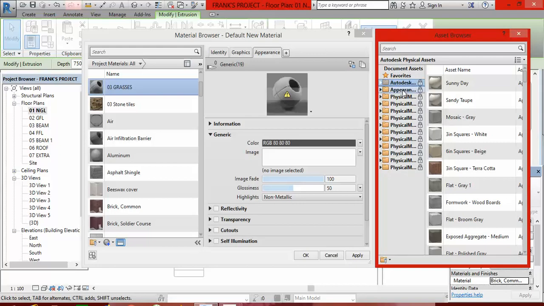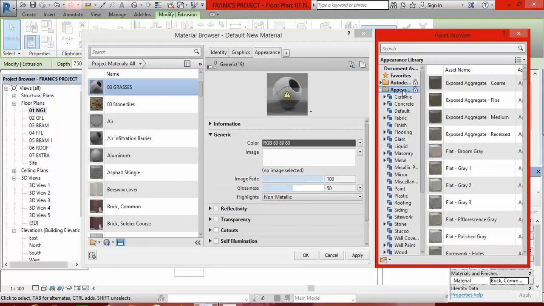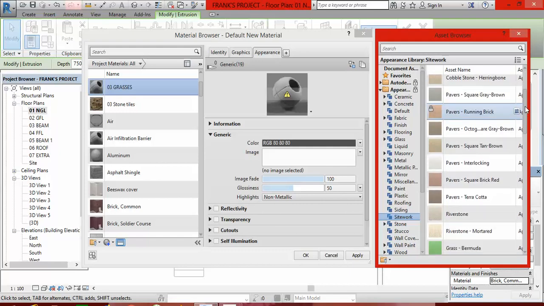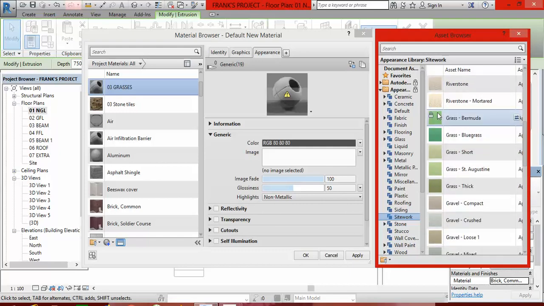Come here again under appearances, double click on appearances and go down to site work. Click on site work. When you click on site work, scroll down to look for grasses. We have different kinds of grasses. We have grass, Bermuda. We have grass, blue grass. We have grass, short. We have grass, St. Augustine. But I normally use grass, Bermuda. So I click on this arrow here, or you double click on it.